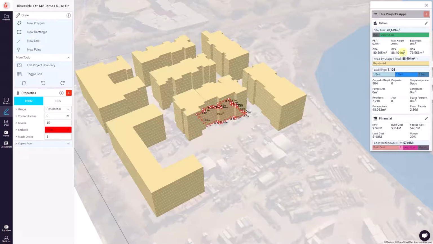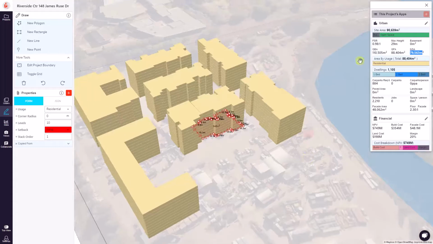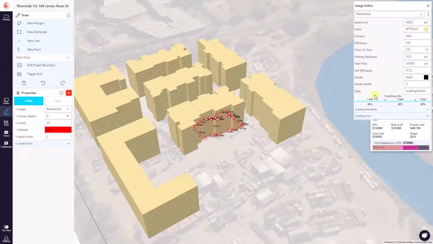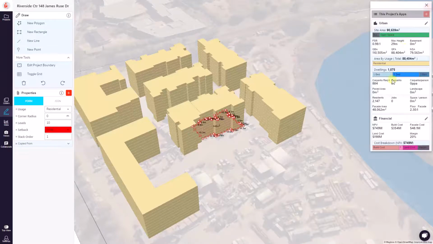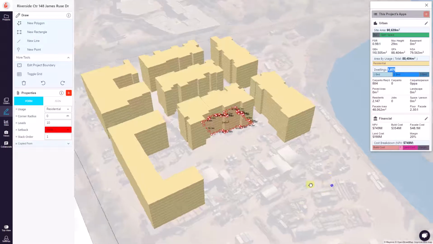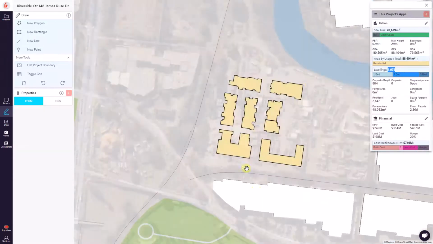So we've got 80,000 square meters, sellable square meters, and 1,100 dwellings, and we can change the mix in terms of 1 bed, 2 bed, 3 beds, and the dwelling sizes. So we may say for us 110 square meters, and that'll change. We've lost a few dwellings, but that's good.